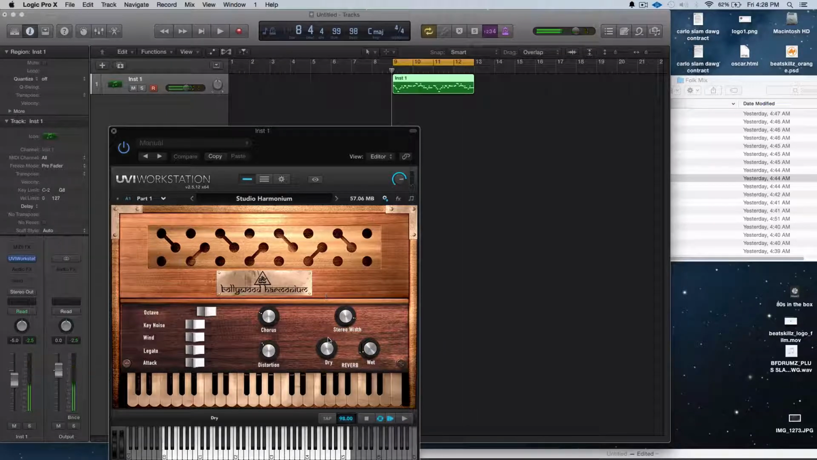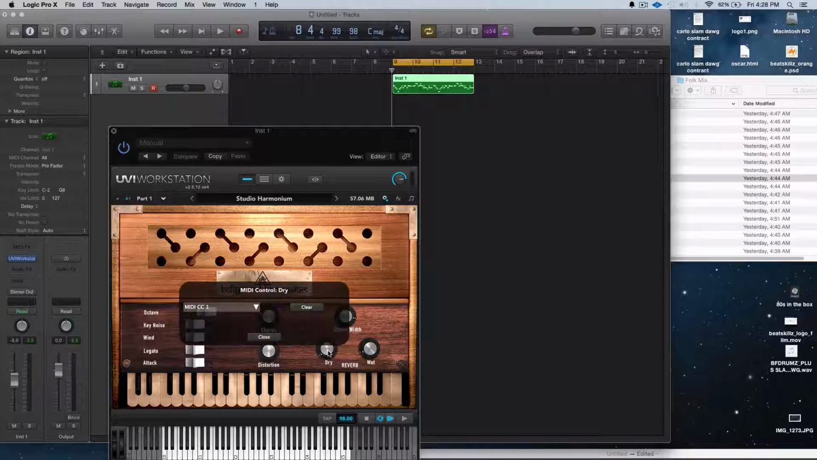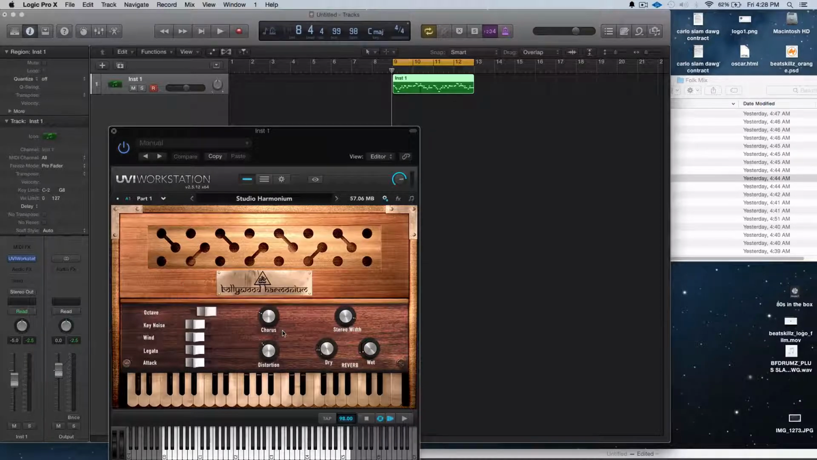Also the cool thing is that if I wanted to give it that kind of a modulation in terms of the wind at the back of the instrument, I can always assign the dry knob to the mod wheel and now give it dynamics like the original instrument. This of course can be recorded into your sequencer. So there's a lot of depth to this instrument.